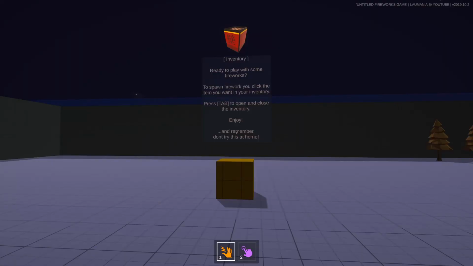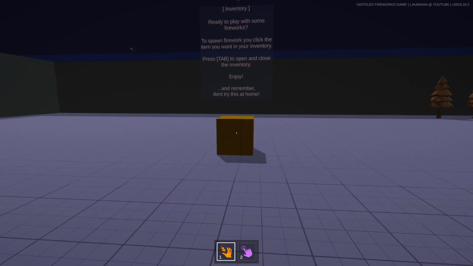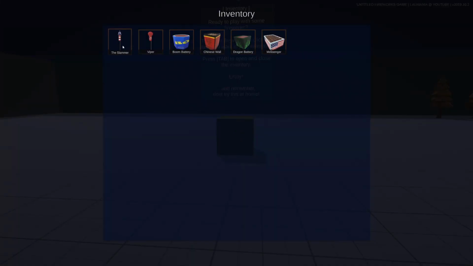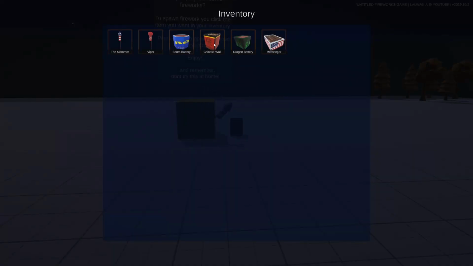So out here we find a tutorial for one of the other big changes in this version, which is an inventory. One of the feedbacks I got in the previous version was that it would be nice to be able to spawn your own fireworks. So that's possible now. By hitting tab, I can open the inventory and basically just click whatever piece of fireworks I want to spawn.